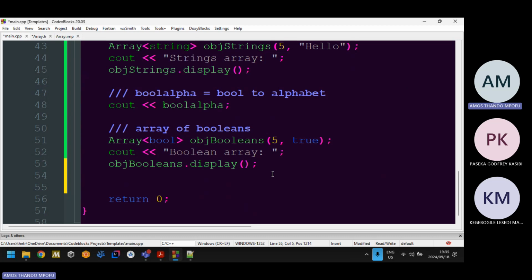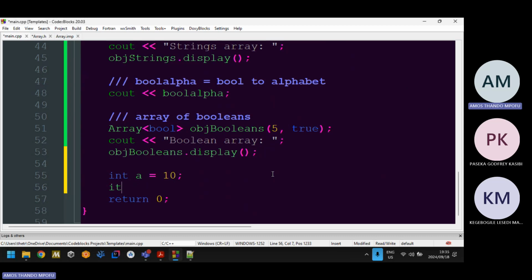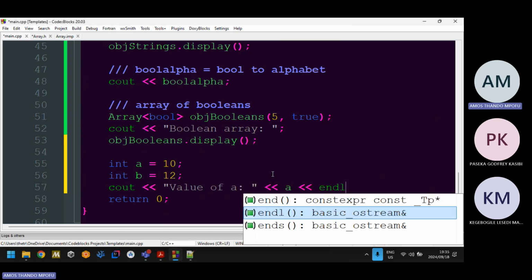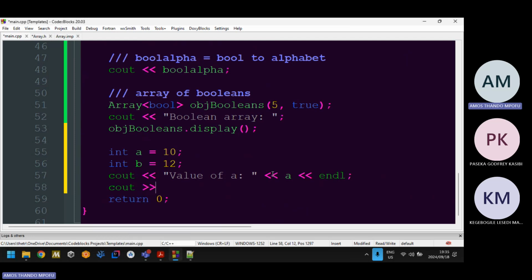It's very simple, but it's also very simple to fail. So let's say I have int a equals 10, and I have int b equals 12, and I want to swap. And then at the end of swapping, I'm going to output the values of each. So cout "value of a is" a, and then endl, and then cout "value of b is" b, endl, right?